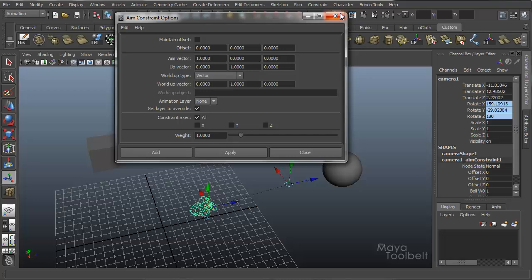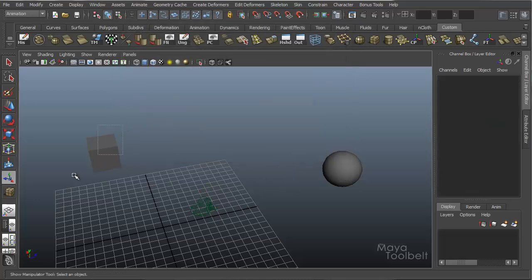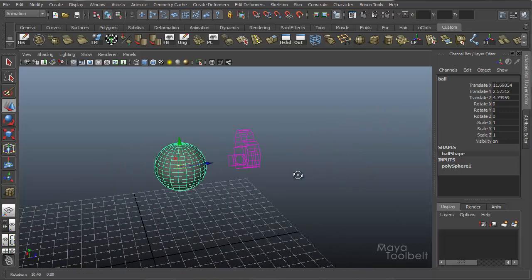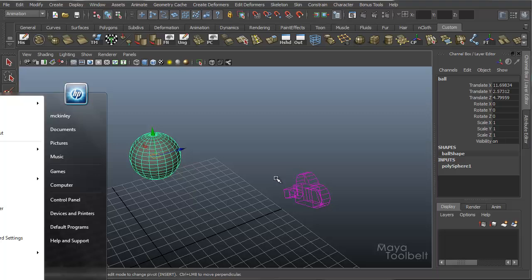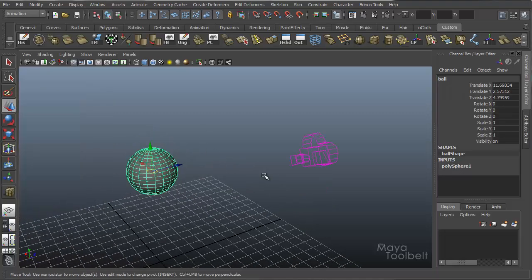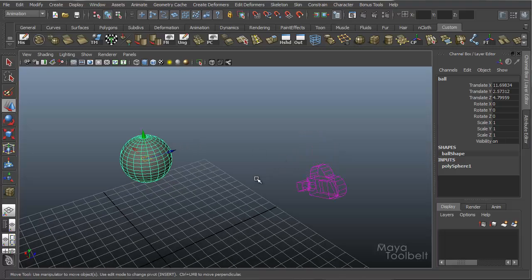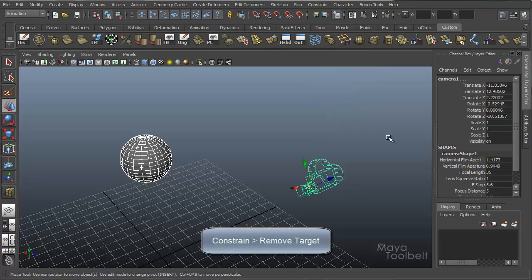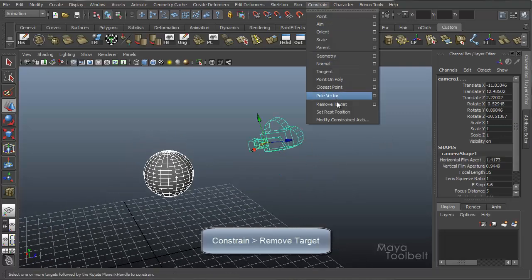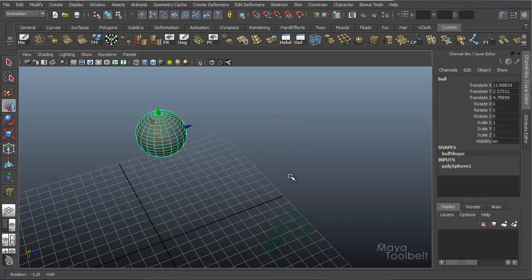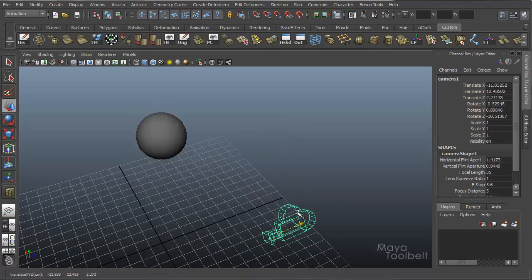Let's just demonstrate that really quick. Let's just delete the box. So now the sphere is the target. But I want to reapply the constraints. I'm going to remove this constraint now and apply a new one. So if I select the sphere, shift select the camera, constrain, remove target. That's another command here. Remove target just removes the constraint. It no longer has any effect. It's no longer even there.